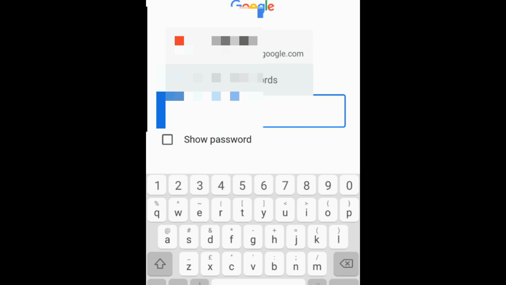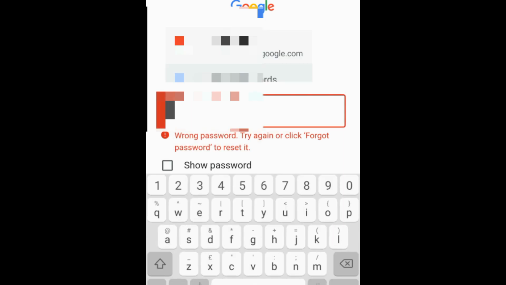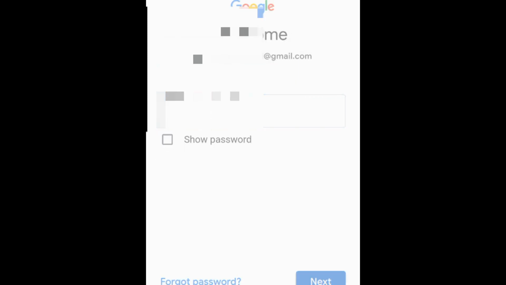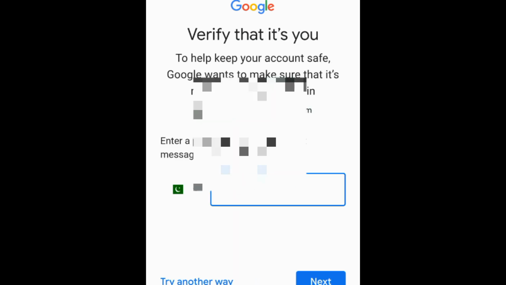Now I have to enter the password. So I'm entering the password of my email address and simply click on the next button. Here my password is incorrect, so I try another one. Then you have to click on the next button. But if you forgot your password, you can click on the forgot option in the below section. Now here my password is correct and I have to provide my phone number.